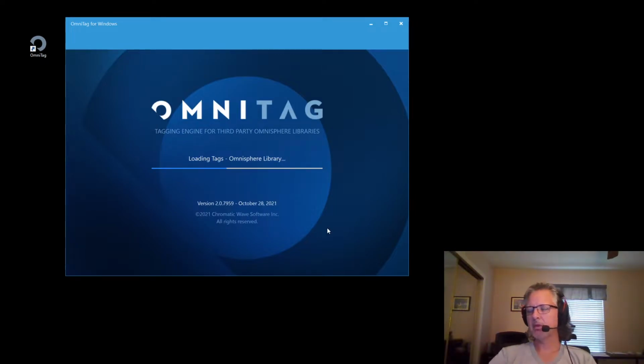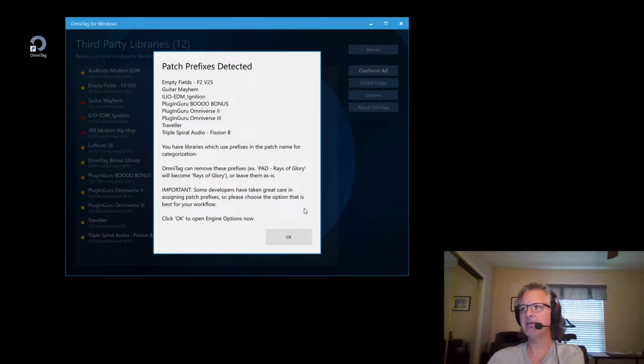And you'll see here it does a scan. It scanned all my factory libraries, and it's also going to scan my third-party libraries that I have installed. And so I'm instantly presented with a message here that says patch prefixes detected.